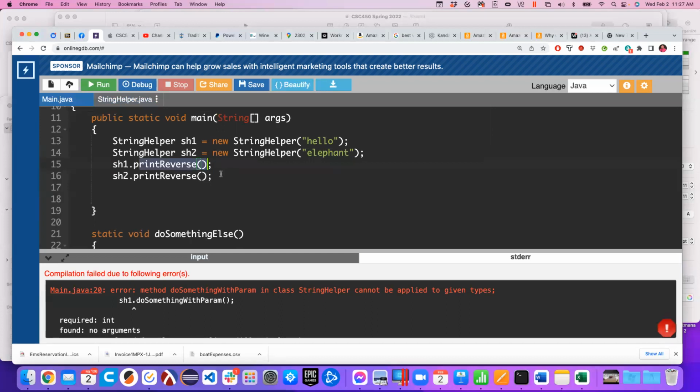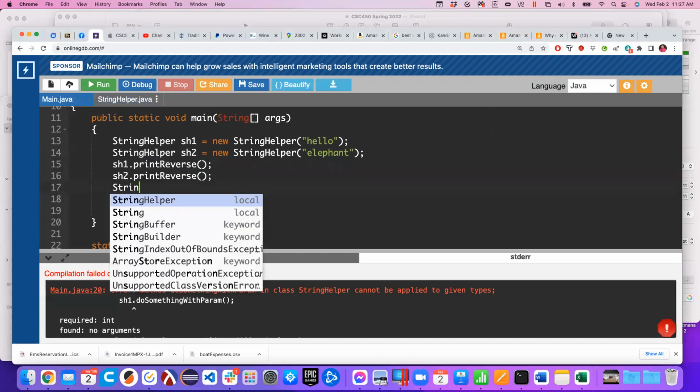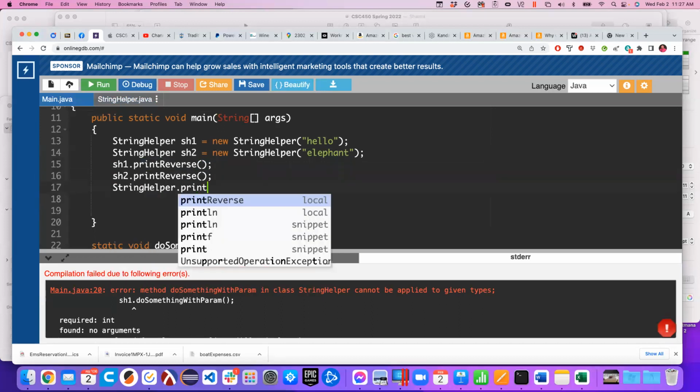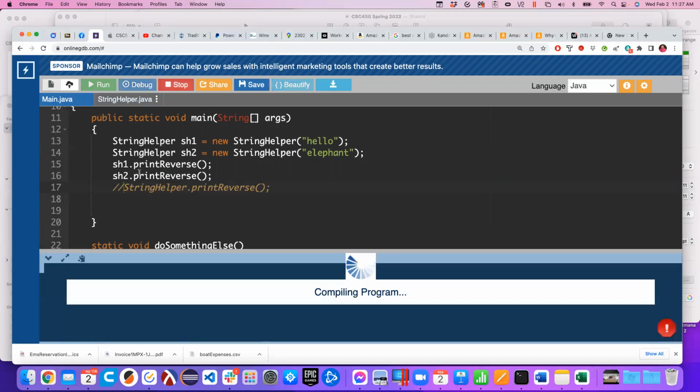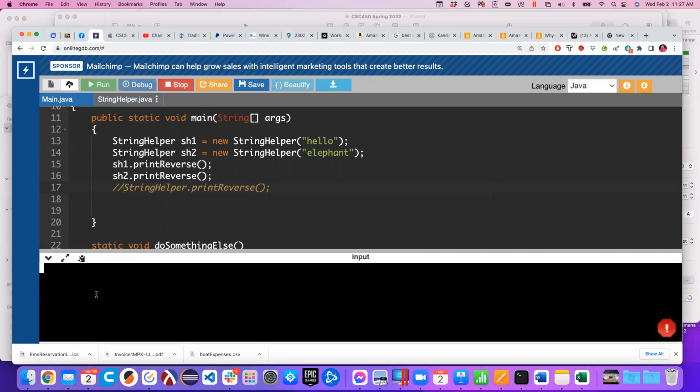All right, so with that in mind, if I said string helper dot print reverse, what do I expect the answer to be? What does print reverse do? Let's comment this out for a second. I should have hello in reverse and elephant reverse before that, right? So that's what print reverse does. It takes whatever the string that is owned by that instance and prints it in reverse, one character per line. That's what that method does.